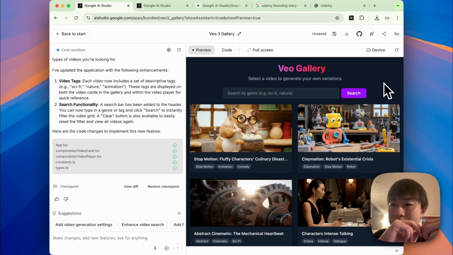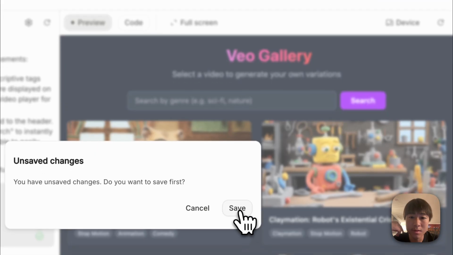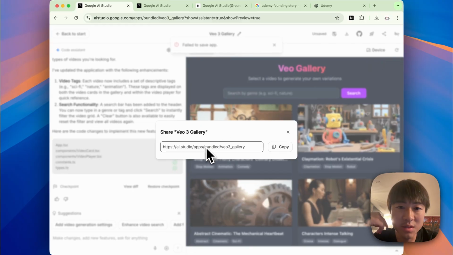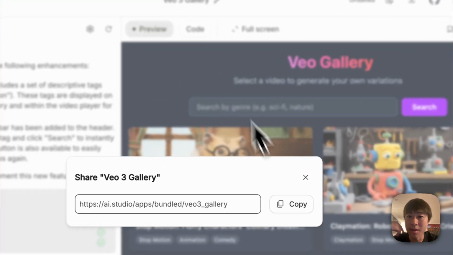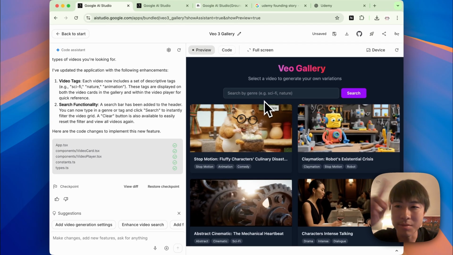For sharing with your friends, Google AI Studio is the best option. If you want to share this app with your friends, share app, save. First you have to save it, then copy and just send this link. That's it. You don't need to deploy and manage everything. Just build in Google AI Studio and share. That's it.